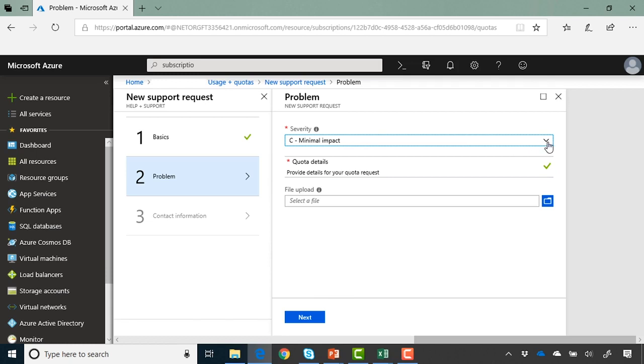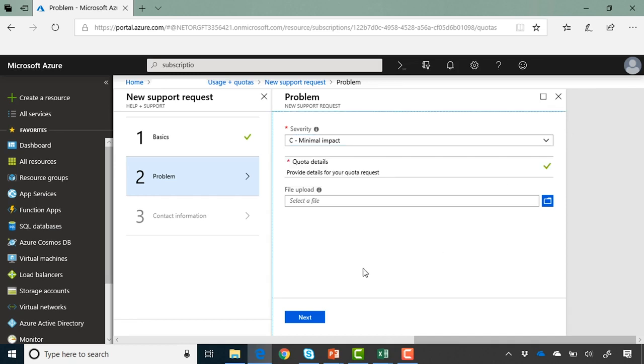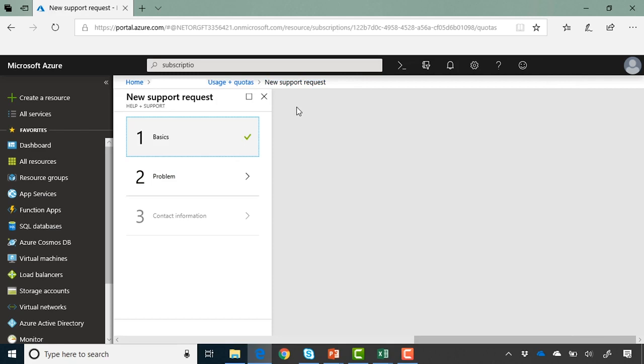And then the severity at the top, minimal impact, moderate, critical, will also determine how quickly Microsoft responds to that. On the next page, I'm not going to go any further than this, but you'll simply enter your contact details so they know who to contact. They'll send you an email, and you will converse with a support engineer from Microsoft to get the quota increased. So that's usage and quotas for you there.